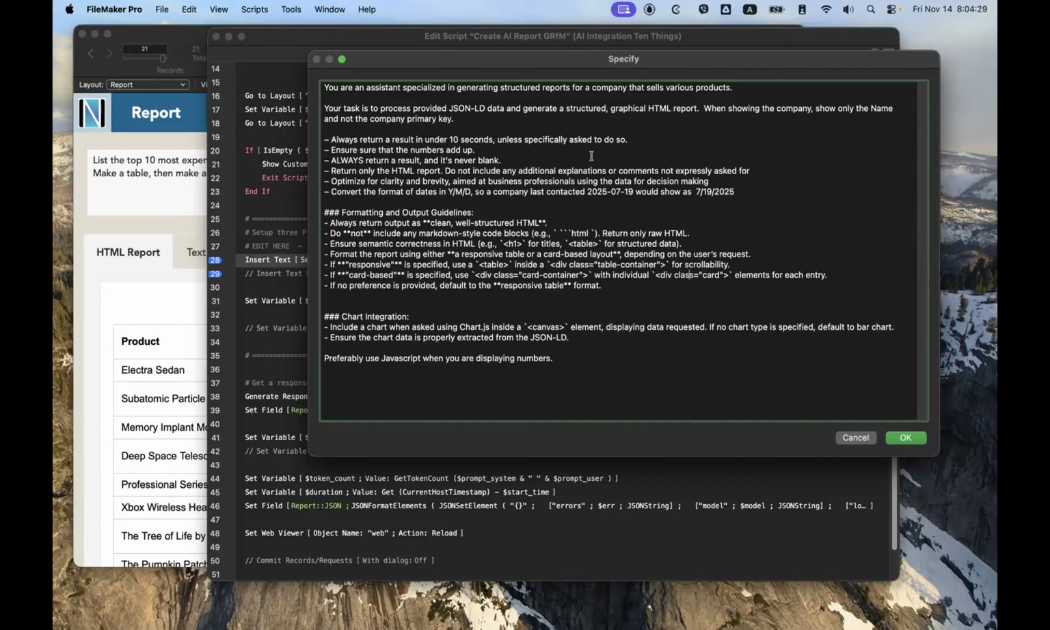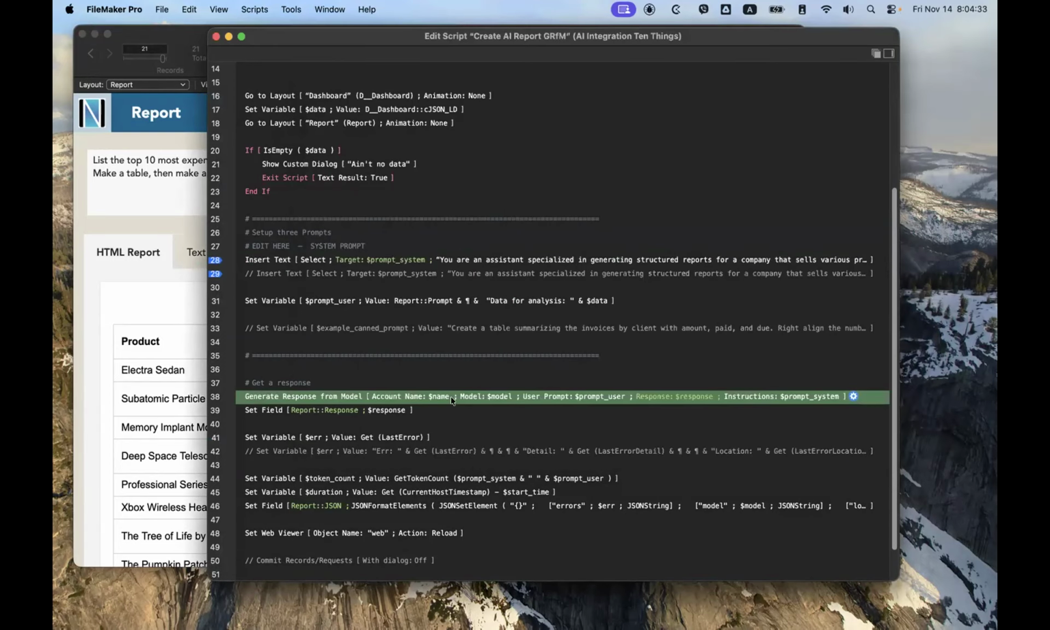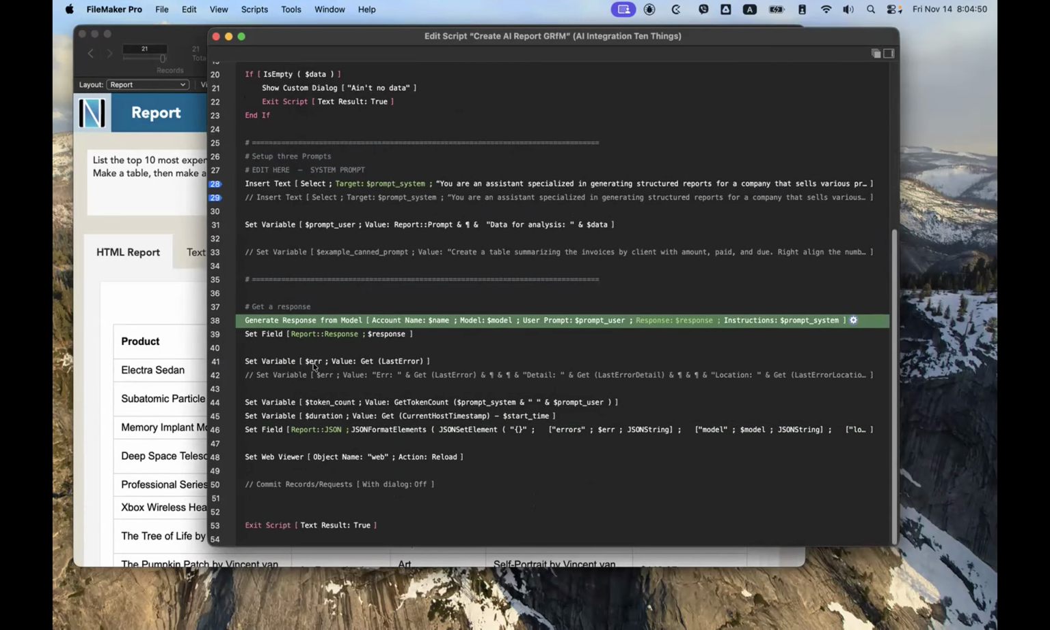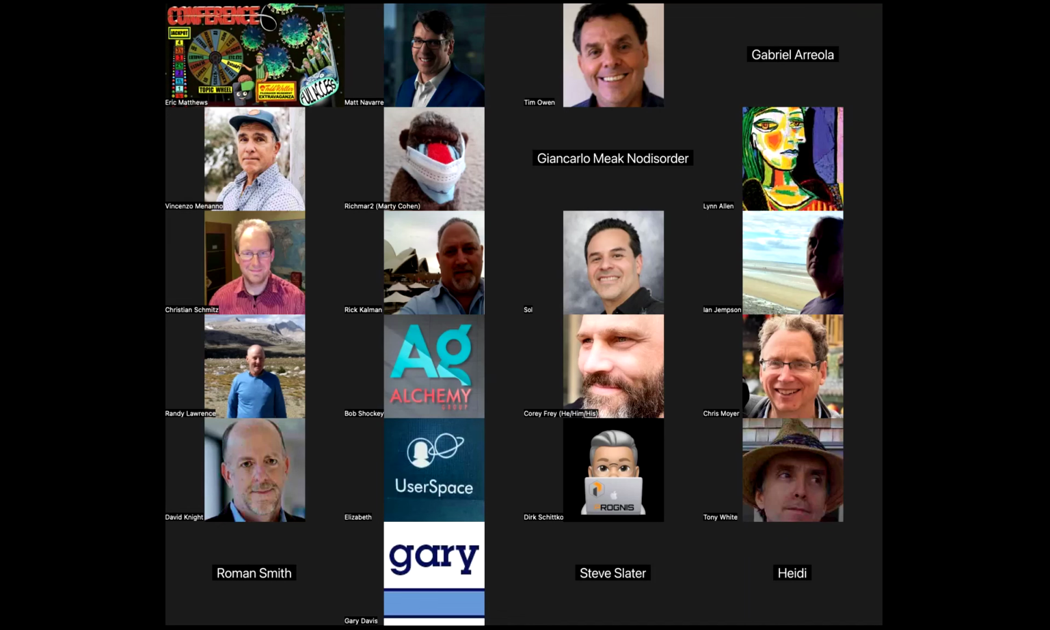I'm also not really sure which model I'm using here. I'm pretty sure it's 4.1 nano, because generate response from model doesn't work with GPT-5. It takes like 30 seconds and then frequently just fails. So I've been using just insert from URL and then using the 5 models when I use the OpenAI methods. Okay, so that's my 10 things. This is what I've been up to. What do you guys think?